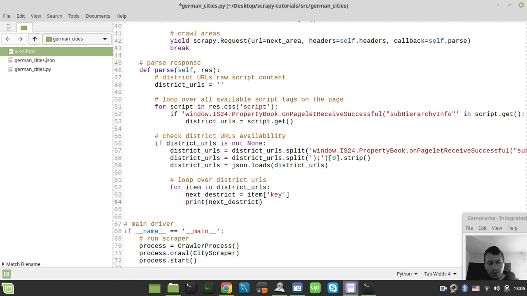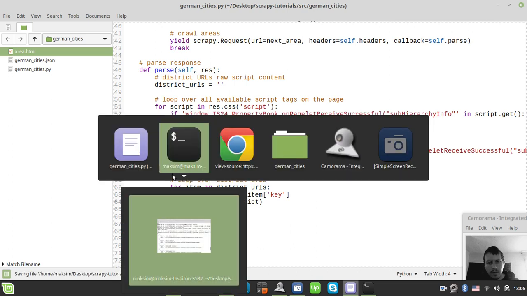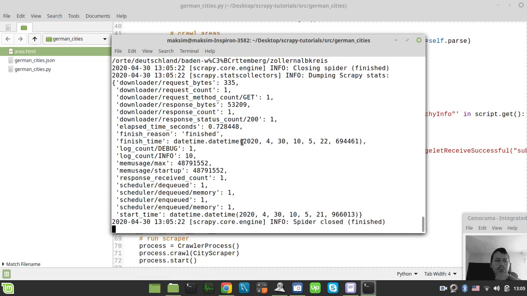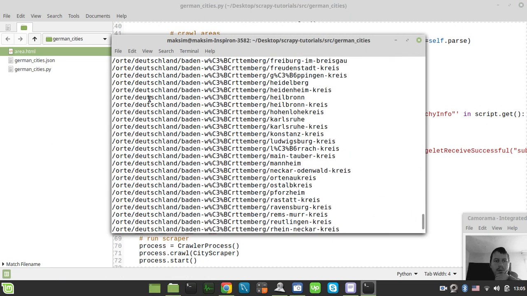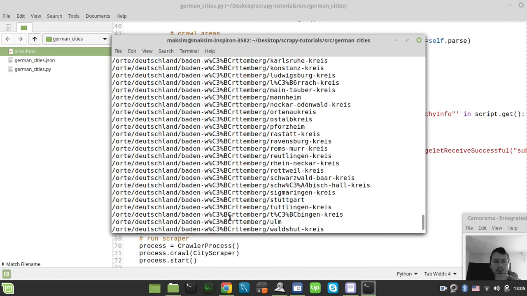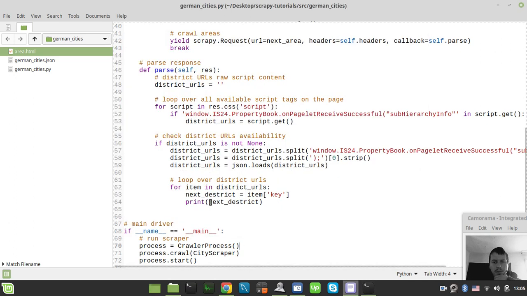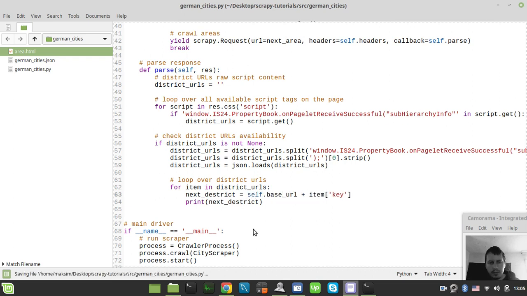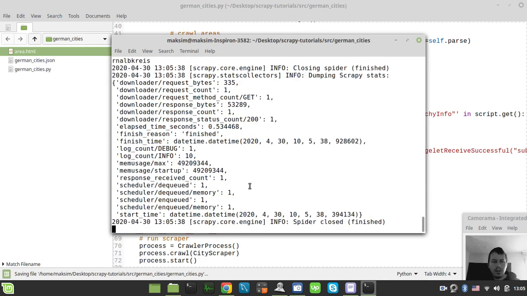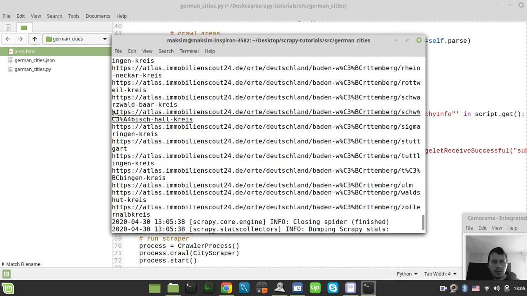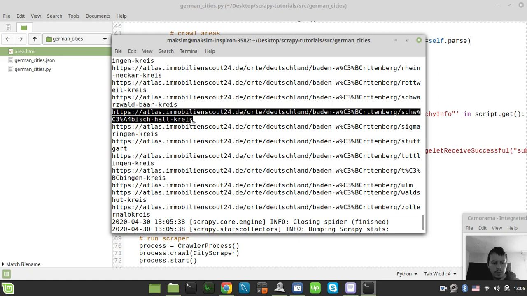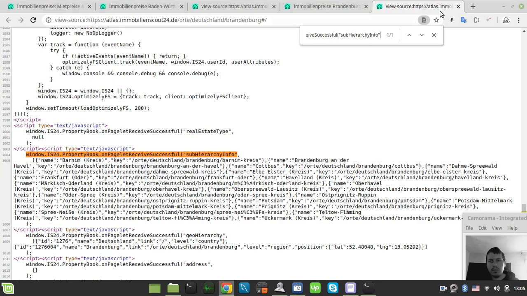Okay, so save, and I hope to see only this. Okay, perfect. So if I append the base URL to this, saying self dot base URL plus item key, I hope to obtain the correct URL. So let's try to test one of these.